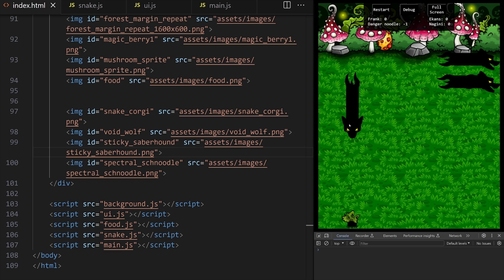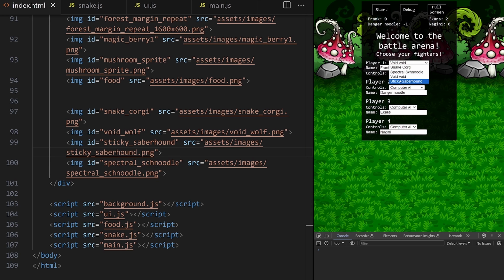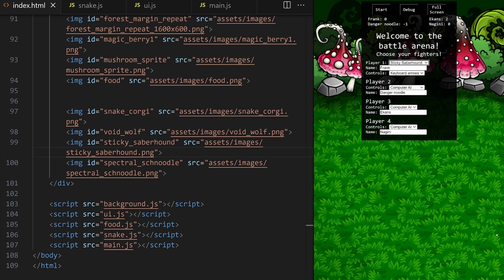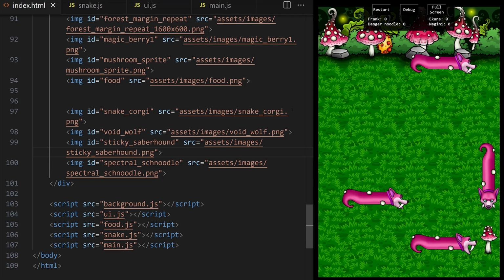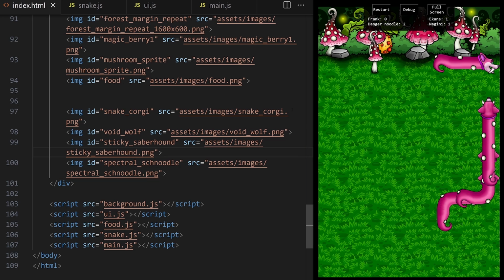This is not the most robust solution, but it's a good start. I tried to simplify this code as much as possible. We are implementing so many features and I want this to be beginner friendly. Sticky saberhound? Yes, that all works. Perfect.